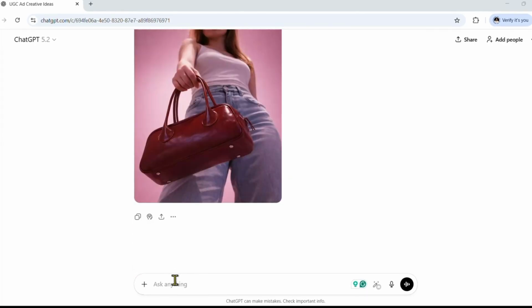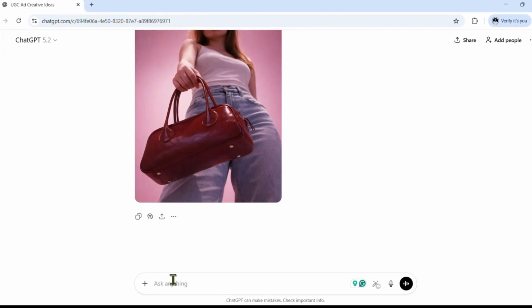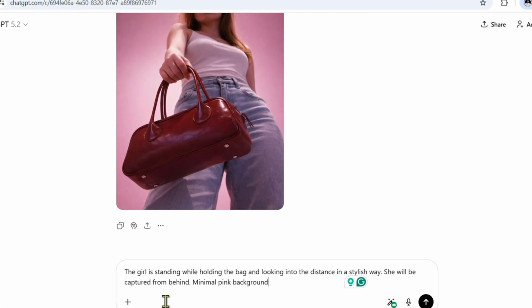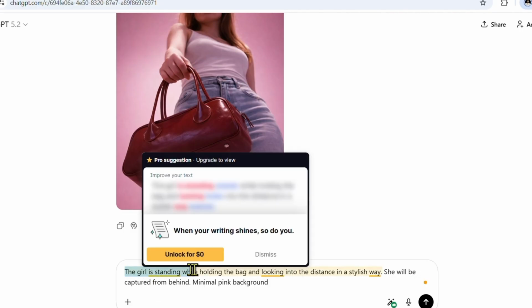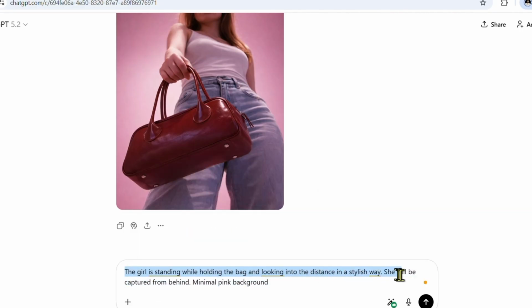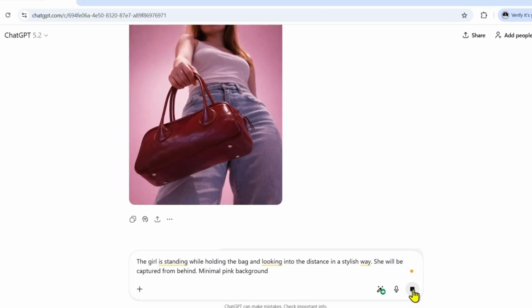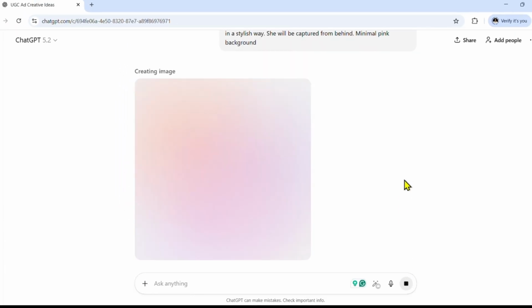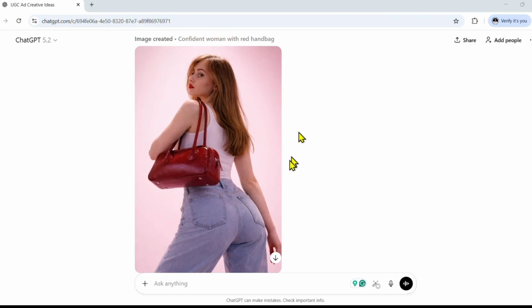Now I'm going to generate the second image, where the girl is standing stylishly while holding the bag and looking into the distance. The shot will be captured from behind with a minimal pink background. So I simply wrote this prompt. The girl is standing while holding the bag and looking into the distance in a stylish way. She will be captured from behind. Minimal pink background. Just like before, it will take about 1 minute to generate the image.